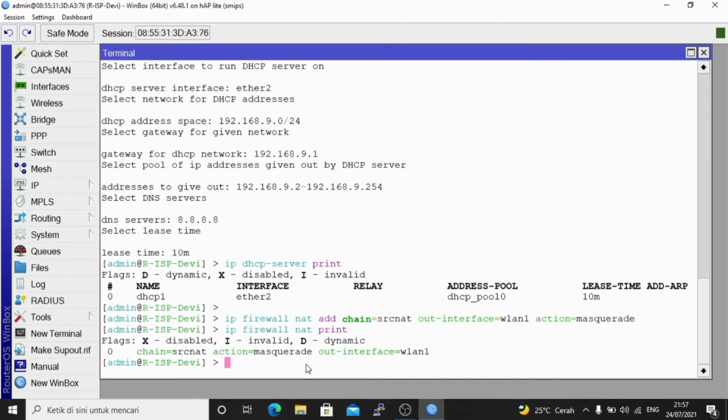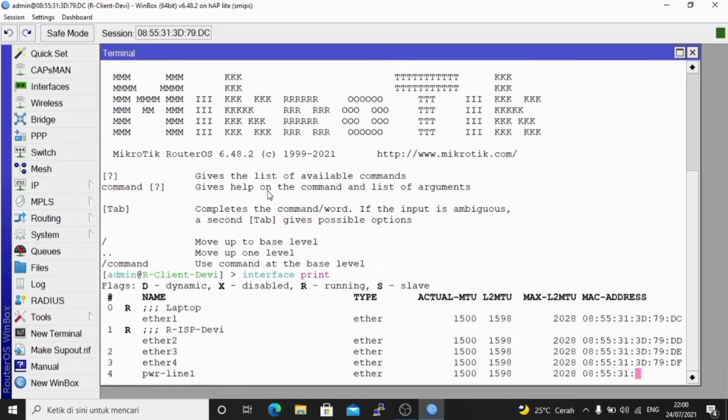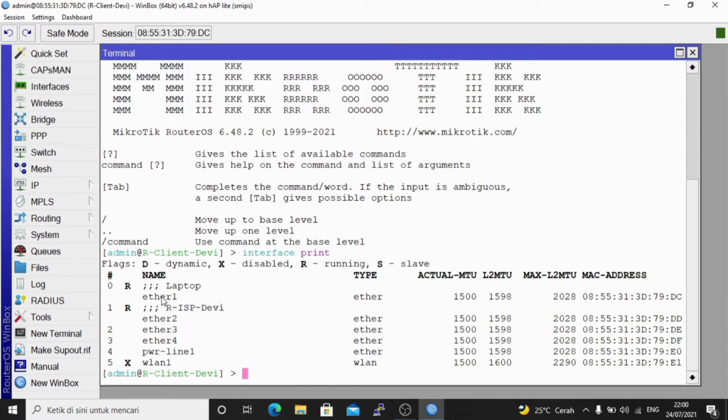Next, do the configuration of the client router. Then we move to the client router. The first step is to check the interface by using the command interface print. Enter. And it can be seen here that Ether 1 is connected to the laptop and Ether 2 is connected to the ISP router.